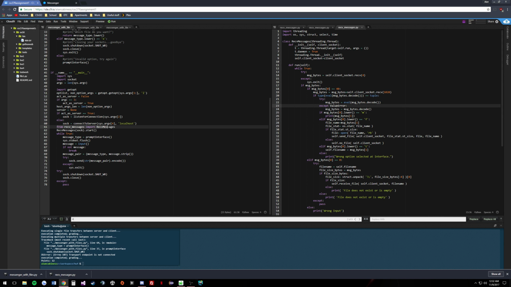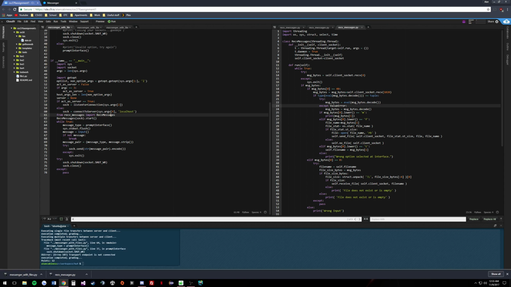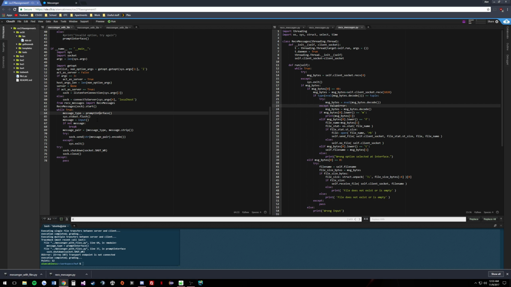And from receive messages, which is my other file, I import its class, receive messages, and then I start that up. Then it's constantly while true, waiting for an input from the user from the prompt interface, flush the standard out, and then it'll wait. So after it gets the M or the F, but not the X, it'll then input and wait for a message or a file name respectively. Then if it's not a message, it'll break.